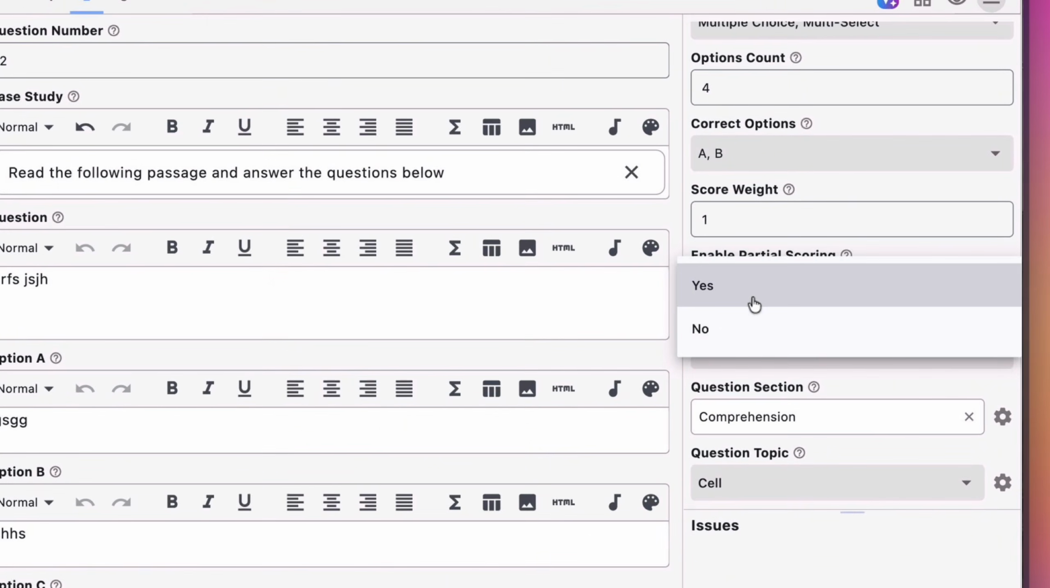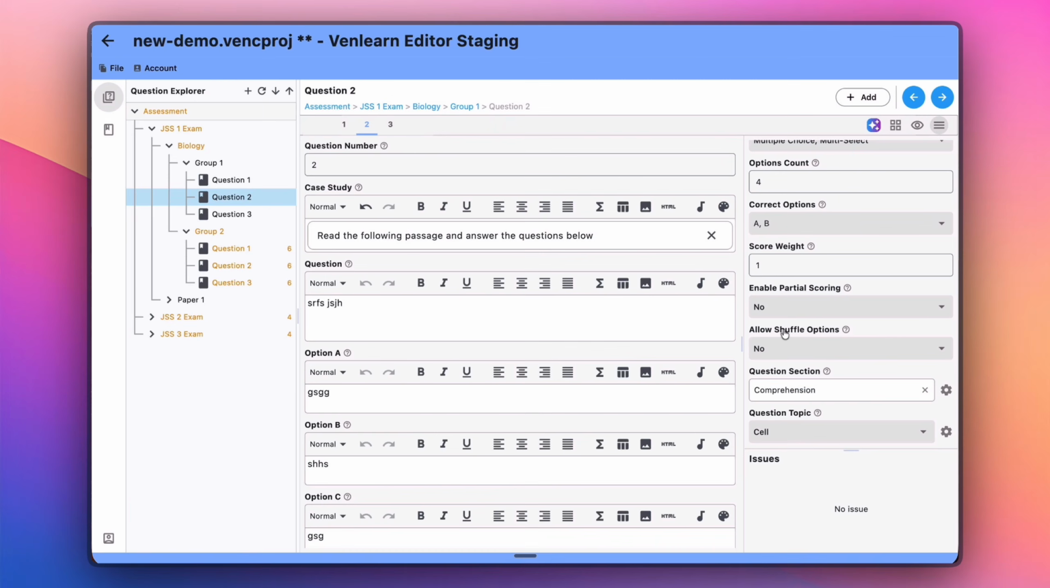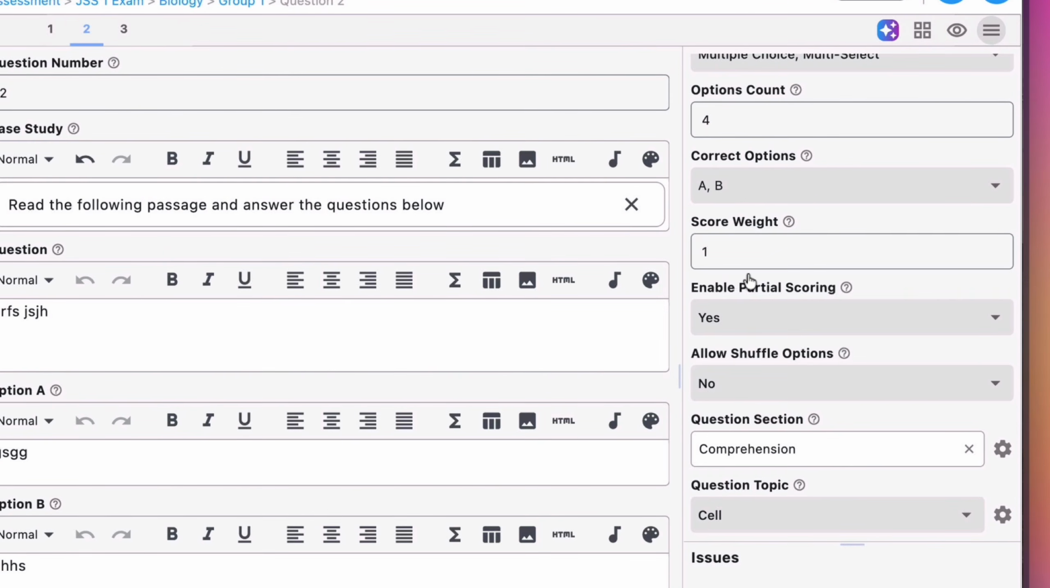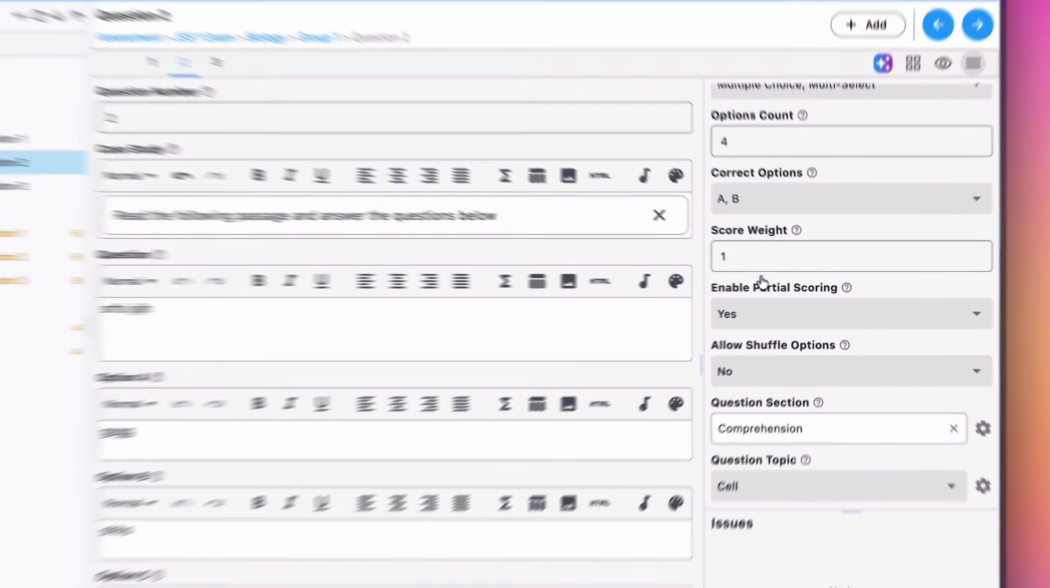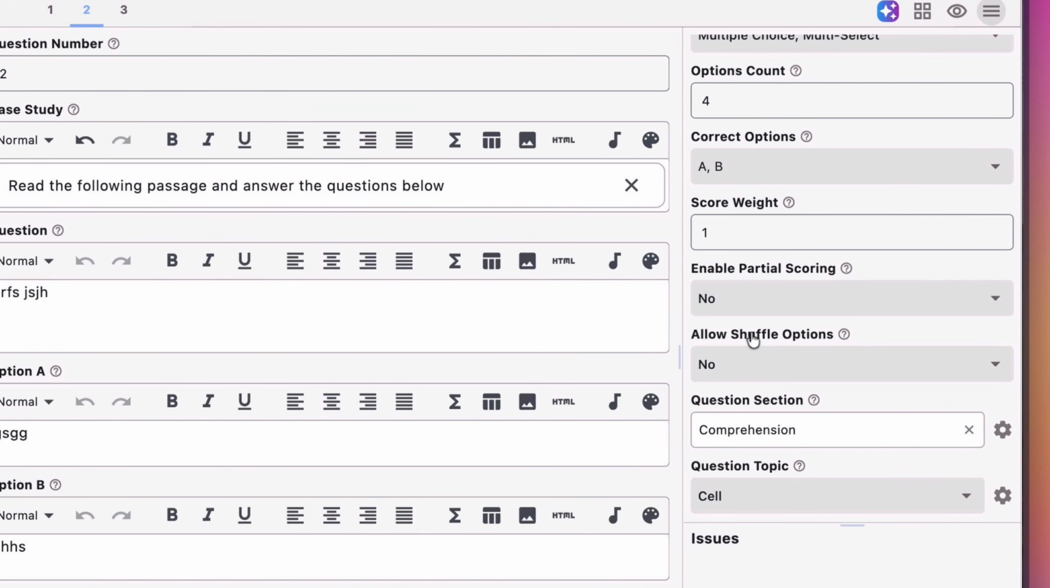So enable partial scoring, no, means that there's nothing like partial scoring. If you don't get A and B correctly as it is, you're going to fail it. So partial scoring is more like a pardon. If they choose the B answer correctly, they can be given half a mark, or if they choose A correctly, they can be given half a mark. Though there are some questions that require you to enter the exact 2 answers. So in that case, you can decide that enable partial scoring will be false.